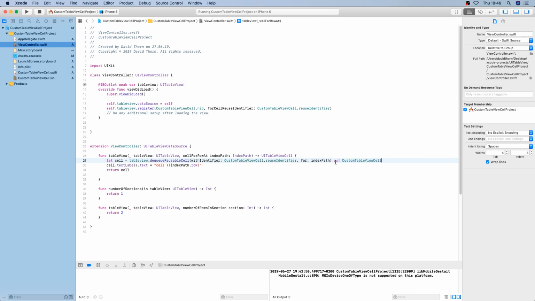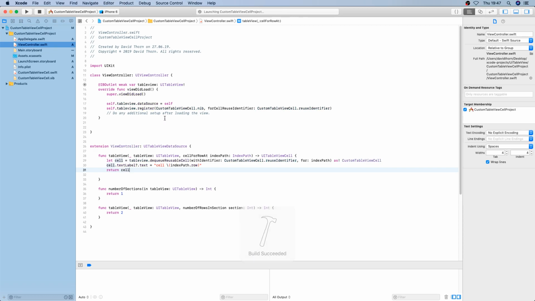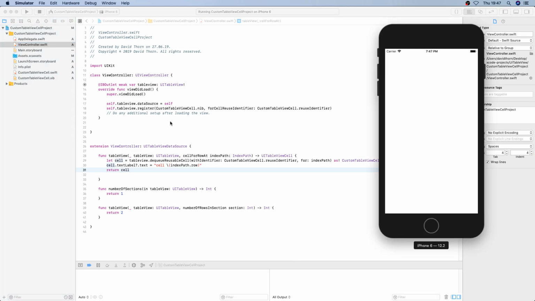But we need to cast it as a custom table view cell. In this situation, I'm going to force unwrap it because we know that it's working. And if it doesn't work, your application isn't working. So it's okay at this time to force unwrap it. And now it's still a normal table view cell, so this will still work. So if we run it, and everything works fine still.